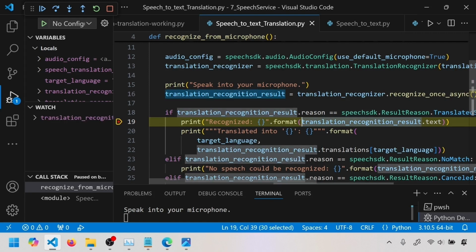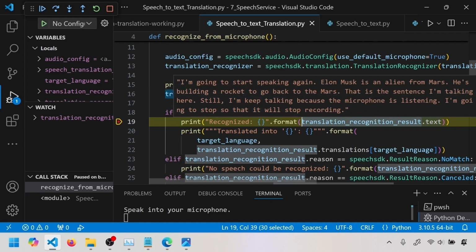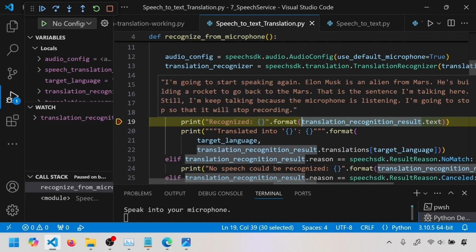Let's see what it has returned. So this is the text we have given. So it has correctly identified the text. Let's see what we have spoken and written. I'm going to start speaking again.